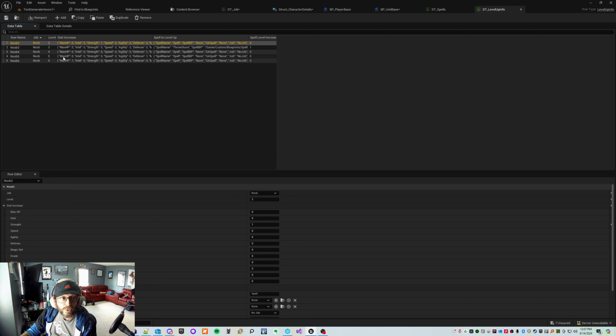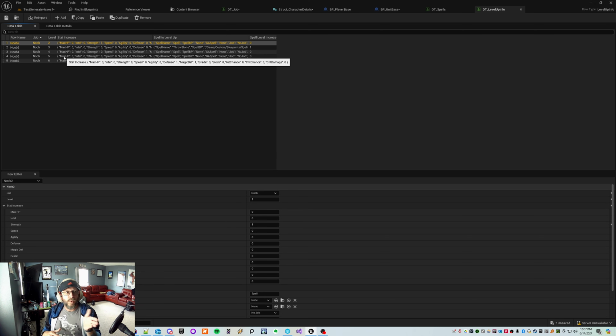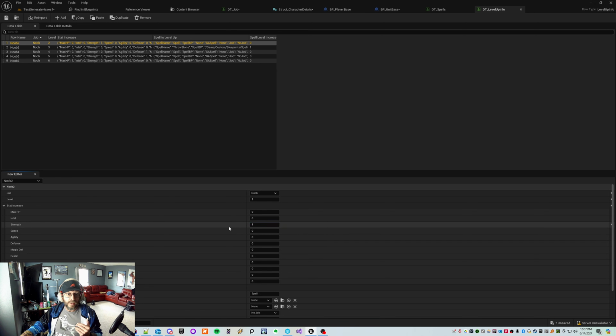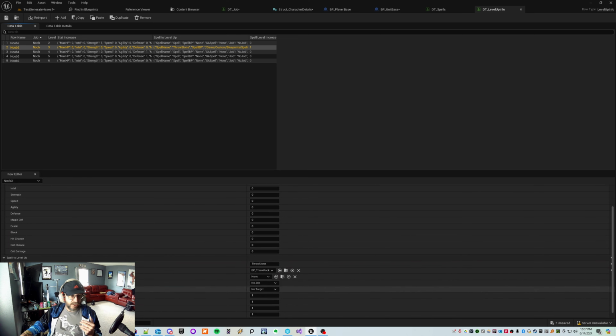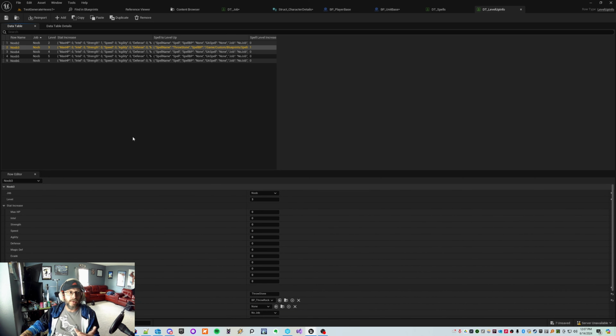So what I want to do is say when a noob goes from 1 to 2, right? They come in here and they get 1 strength point in this case, and when they go from 2 to 3, they get whatever it may be. They actually get a new spell to level up. They don't get any new stats, and so on and so forth. I feel like this table is going to be so insanely long.